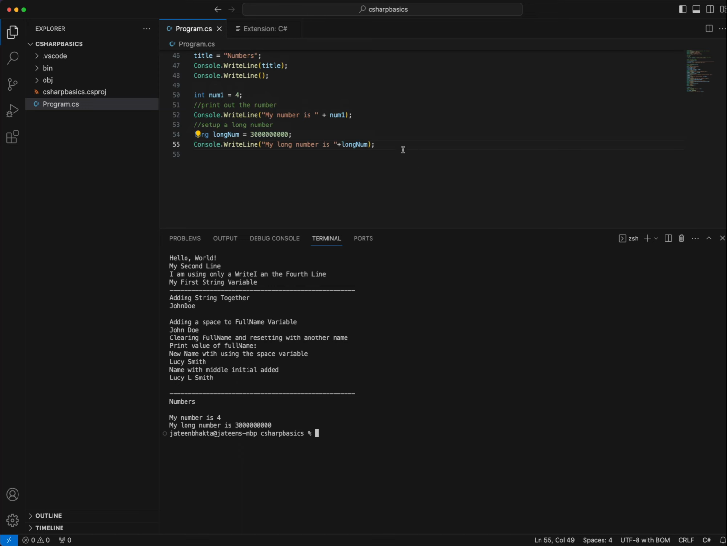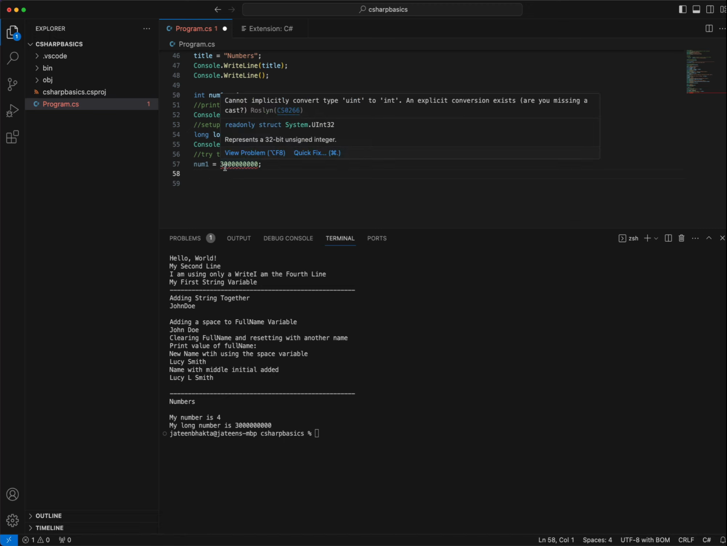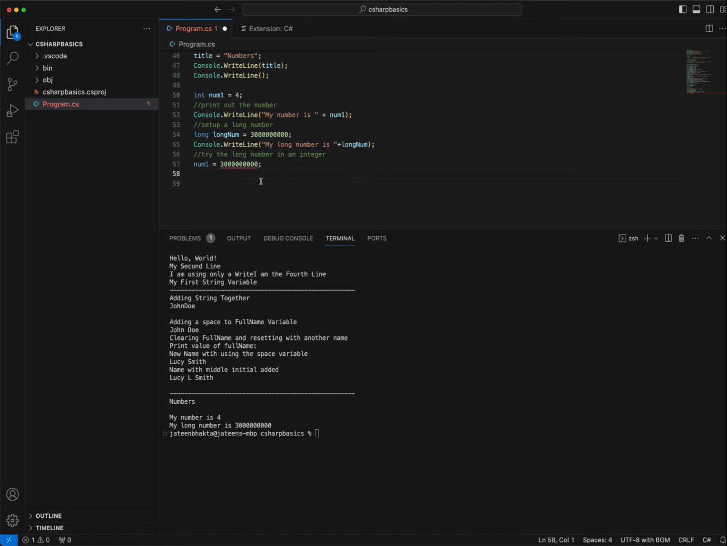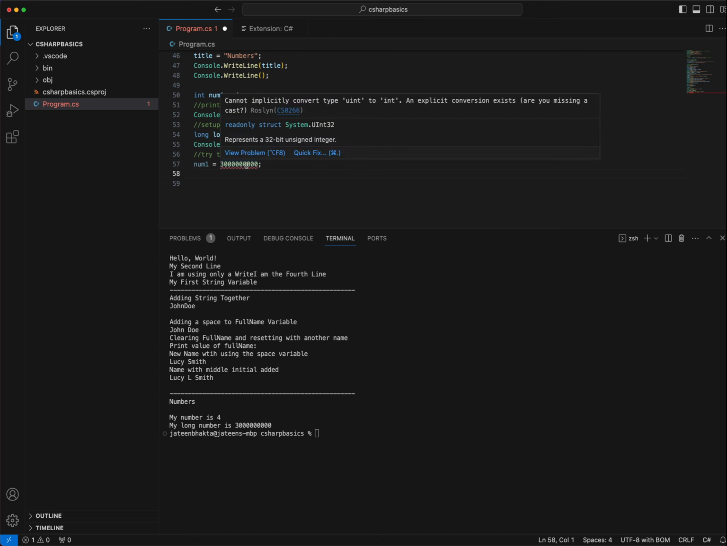So what I'm gonna do now is try the long number in an integer. We're just gonna say num1 equals 3, 1, 2, 3, 1, 2, 3, 1, 2, 3. And I'm going to hit enter, and this is what's going to happen right here. I just can't do this, right? And this is going to tell you that it can't convert a uint to an int.